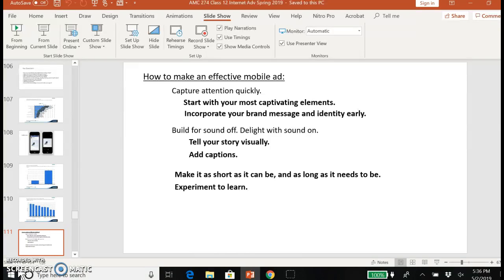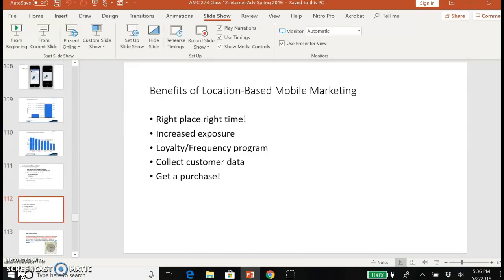If you have to add captions to tell the story, go ahead and do it. And one top creative person basically says, make it as short as it can be and as long as it needs to be. And you know, with internet advertising, you can test and try different things and see what happens.